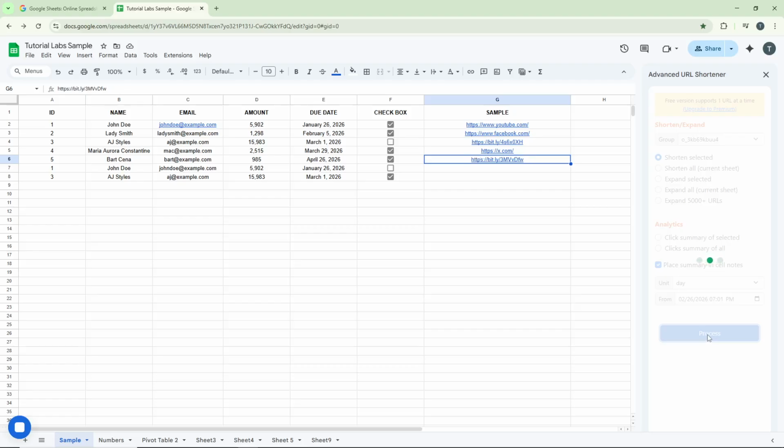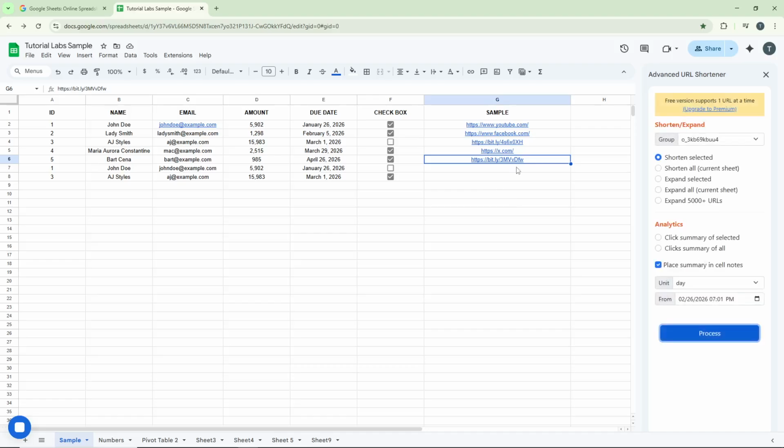Wait patiently while the process completes. The add-on will work in the background to generate a shorter link for you. Once it's done, you'll notice that the URL in your selected cell has been replaced with a much shorter version. And that's it. You've successfully shortened a URL in Google Sheets using the Advanced URL Shortener add-on.